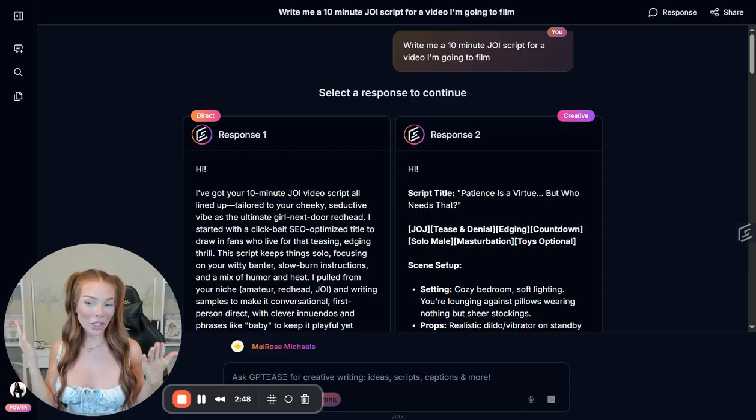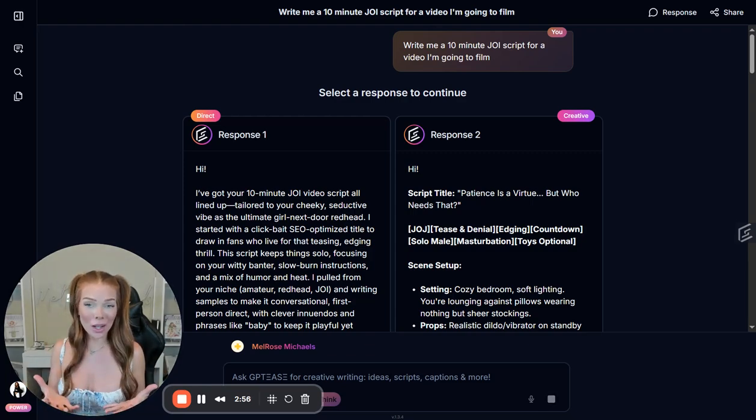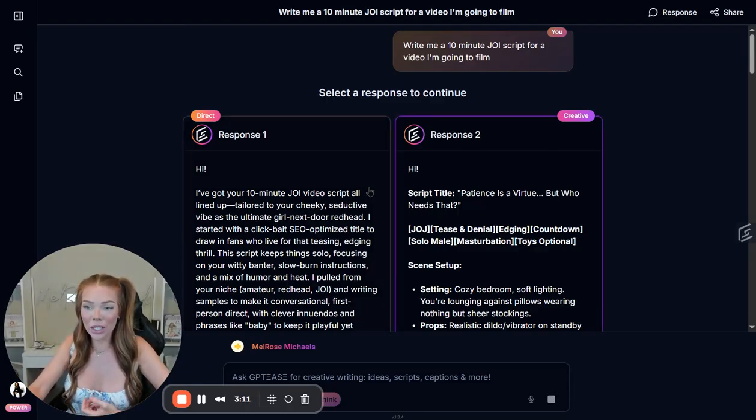Now that GPTease has generated our responses, we have response 1 on the left side, which is our direct response. This is more of GPTease giving you directly what it thinks you want, verbatim, based on what you prompted. And then response 2, this is the creative response. This is GPTease trying to give you above and beyond what you could have even imagined, a very inspired and creative response.